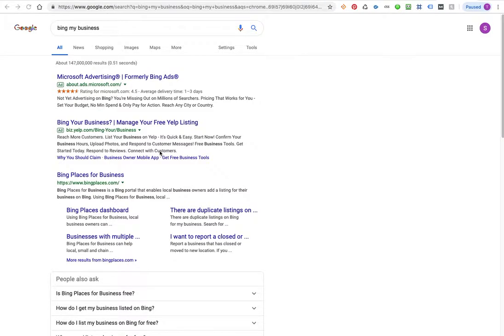Okay, this is how to claim your business on Bing Business. It's very similar for Google Business as well, so I'm just going to do Bing. So here are things that you should know prior, prerequisites, as it were.